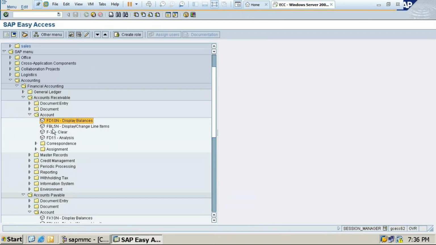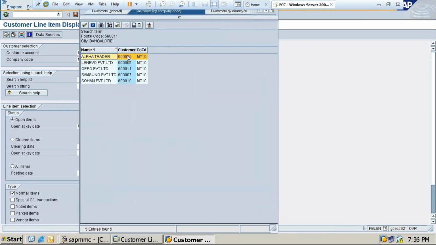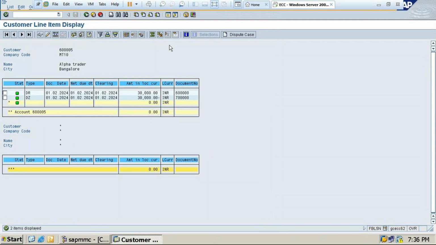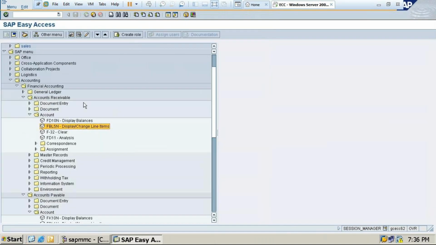So if I go to FBL5N, here is the customer line item display. Suppose I'm giving Alpha Traders, click on, and here you have to click on clear items. I have done clear, so it will display. This is customer line items. So the transaction code 100% is asked in online exams. So be careful about this.